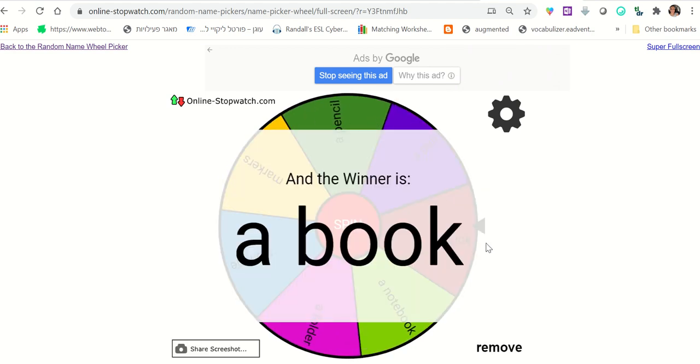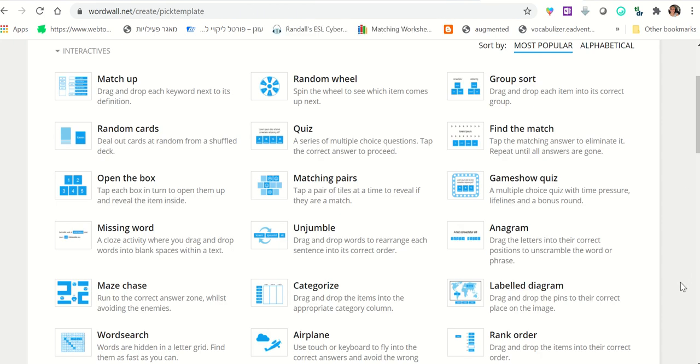So let's say a book, then students have to run and bring a book to the camera. You can also make this more complicated, like a yellow book, a big book, a small book, a book with the letters G and R, for example. The website called WordWall allows you to create many different vocabulary activities like random wheel, which we just saw, quiz, matching pairs, unjumbled, categorize, airplane, match up, random cards, open the box, and more. So use them.